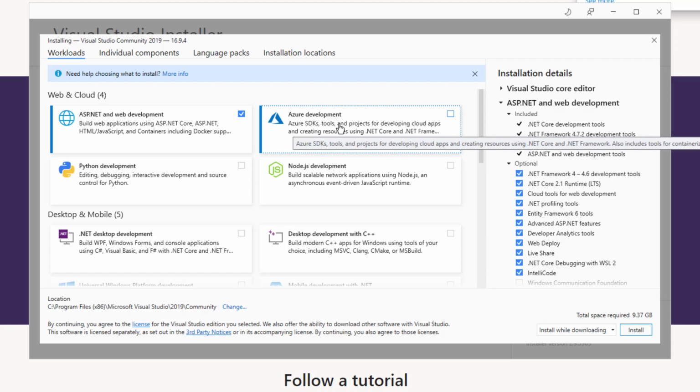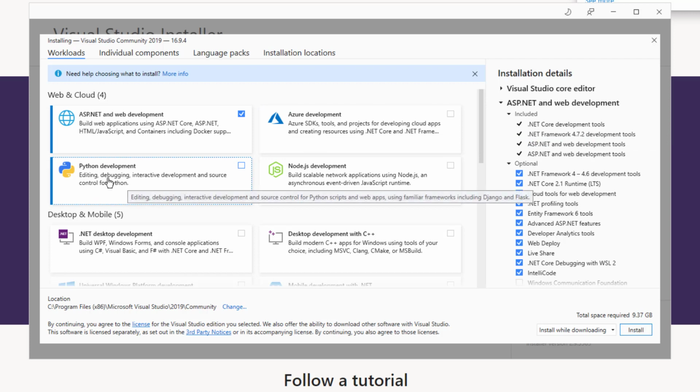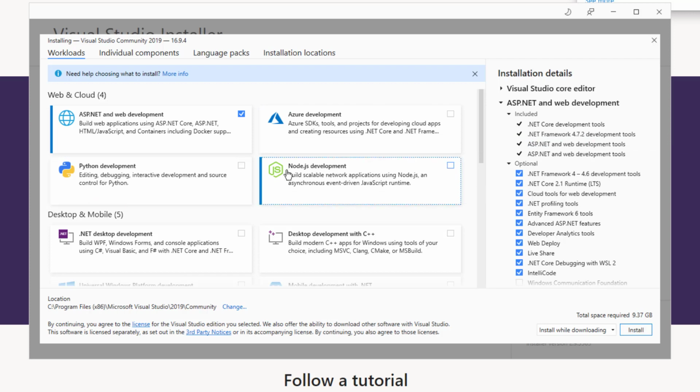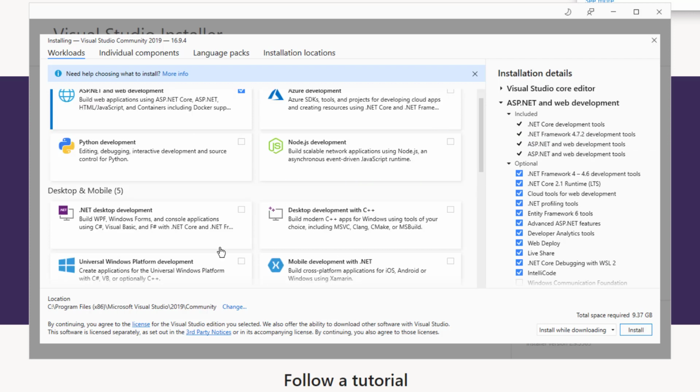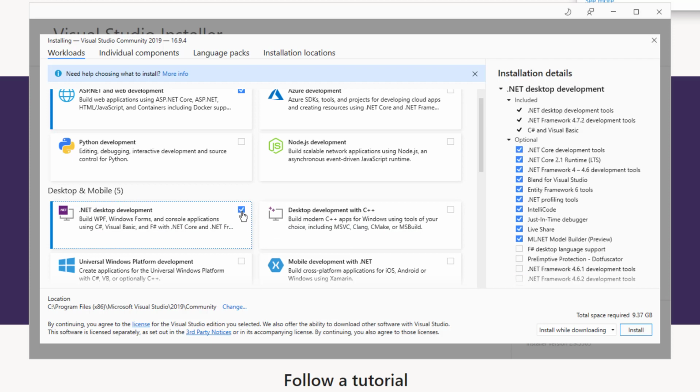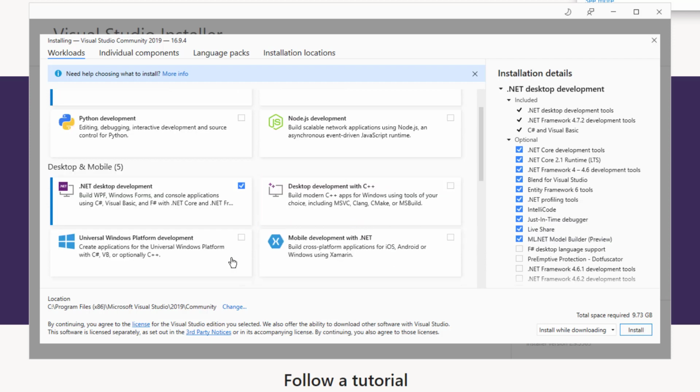I'm going to skip Azure development, not going to be working with that right now. It has some non-Microsoft technology such as Python and Node.js. I'm not going to be working with those right now. I am going to be working with .NET desktop development. So I'm going to select that, and you notice over here it's added the components. I'm not going to be using C++, so I'll skip that.